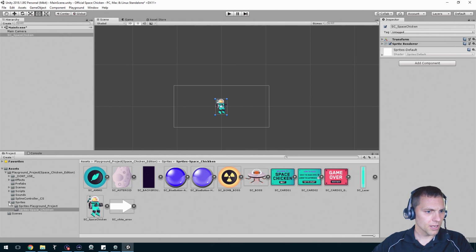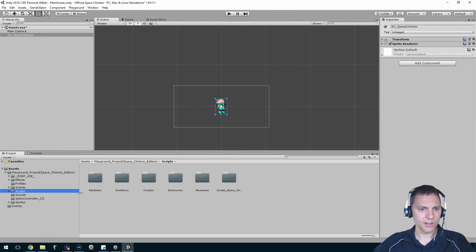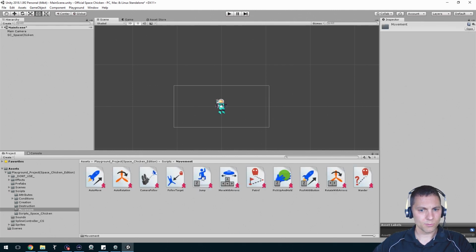So thankfully there's a pre-built script under scripts, and here's some categories. You can look through these. Under movement is one called Move with Arrows. Now again, if you're making games in Unity, it's not likely you're going to make professional games with these scripts, but it is going to help you get started quickly. So these come with the Playground Project from Unity. You can Google Playground Project Unity if you want the original version.